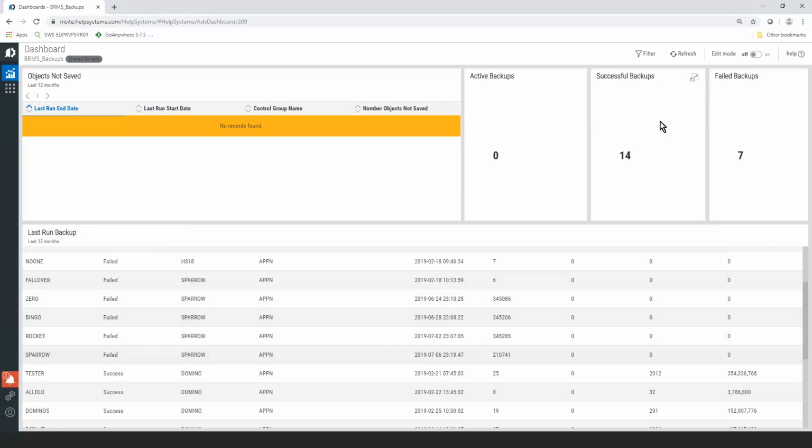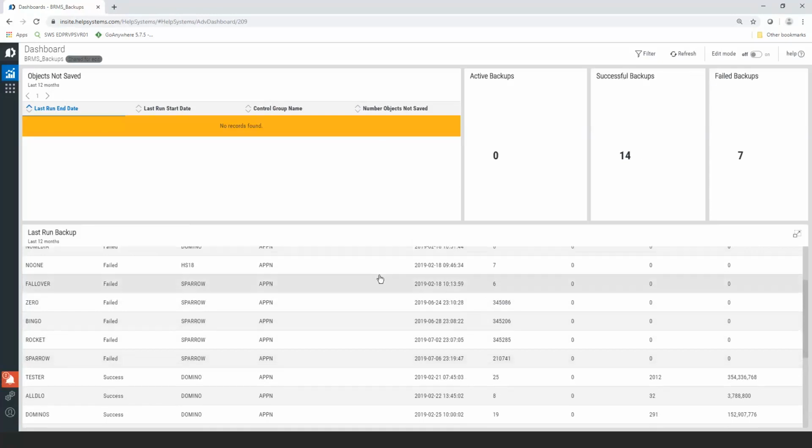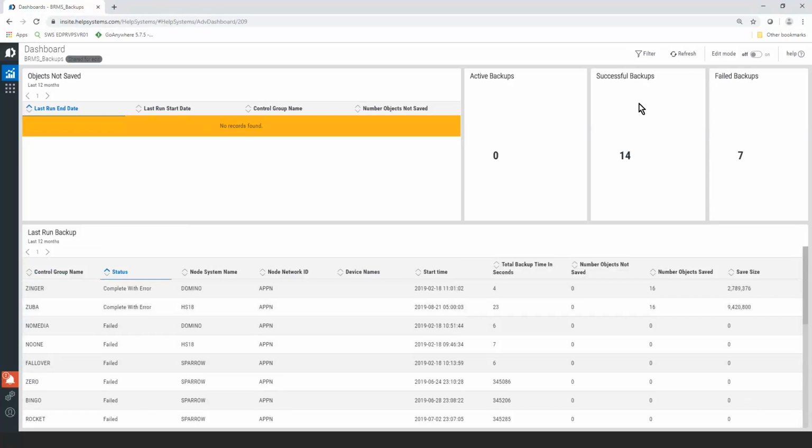So what I'd like to do is separate my complete with error and my successful. So in some of my dashboards, I may have modified this one and created a separate section that says successful and complete with errors. And then this number becomes something like, I don't know, 12 and 2, 10 and 4, right? So it tells me those two.